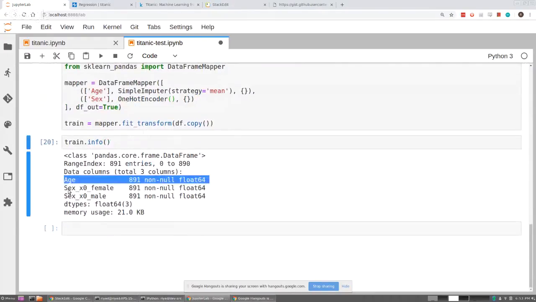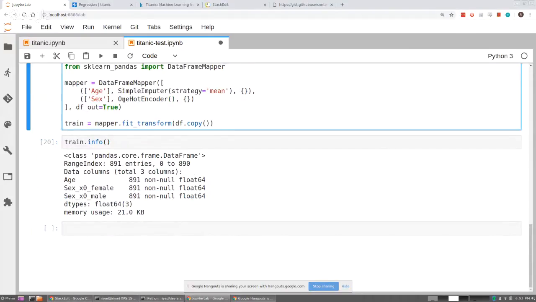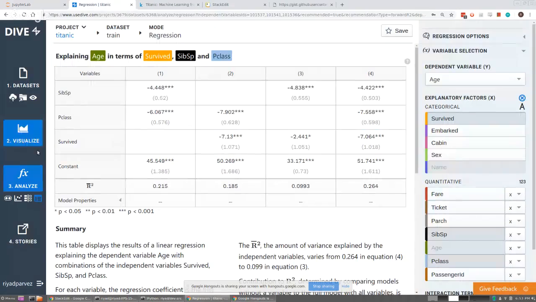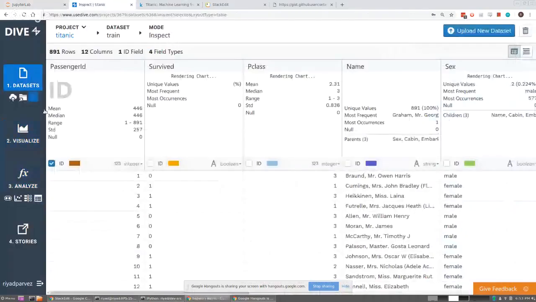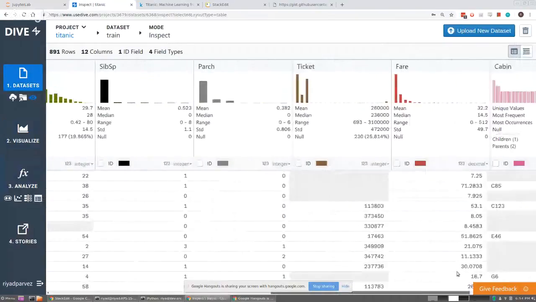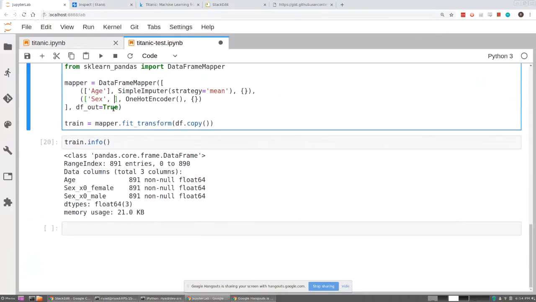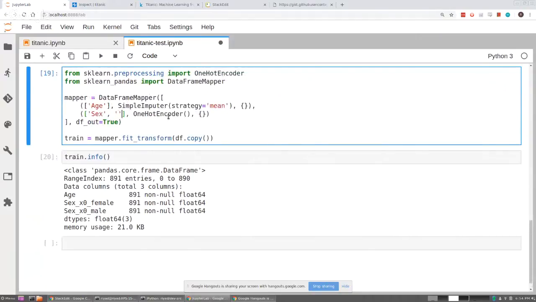See, now we actually have two different features for sex. We need to do the same. Are there any other features like that? Probably not. Oh, we also have this embarked. So the good thing about this is you can specify them all in here.